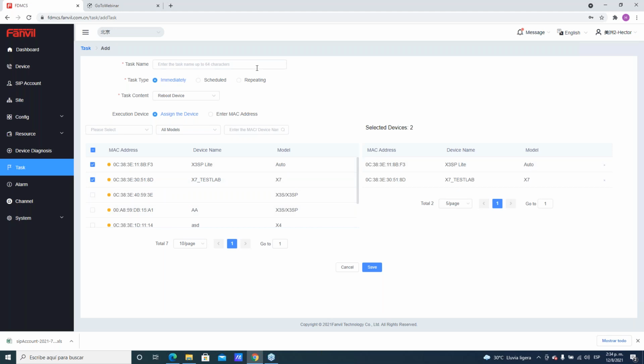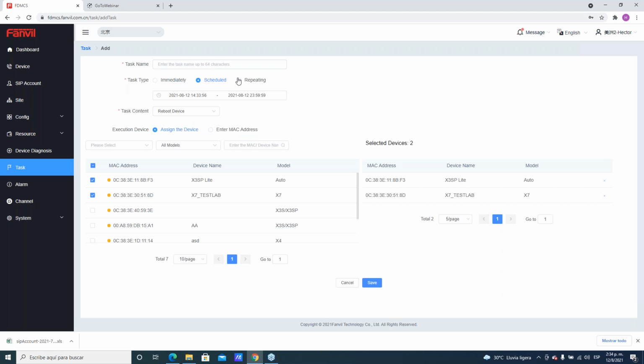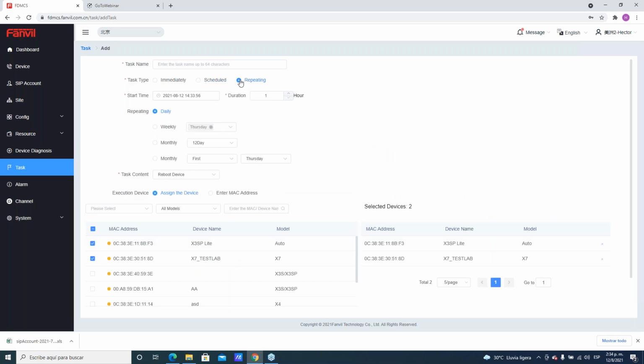If you require the task to be scheduled or repeating, you just have to select it from here. In the case of scheduling it, selecting it will enable the start and end date and time settings of the task. And if you select repeating, the corresponding settings will also be enabled.